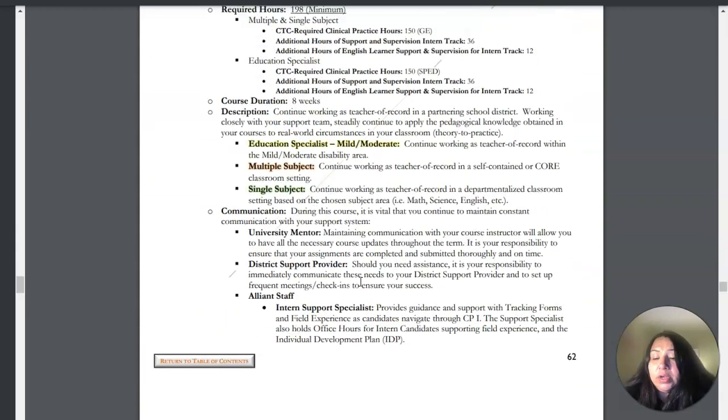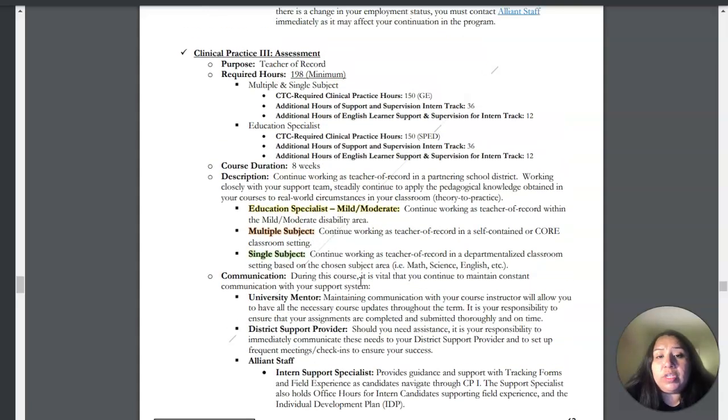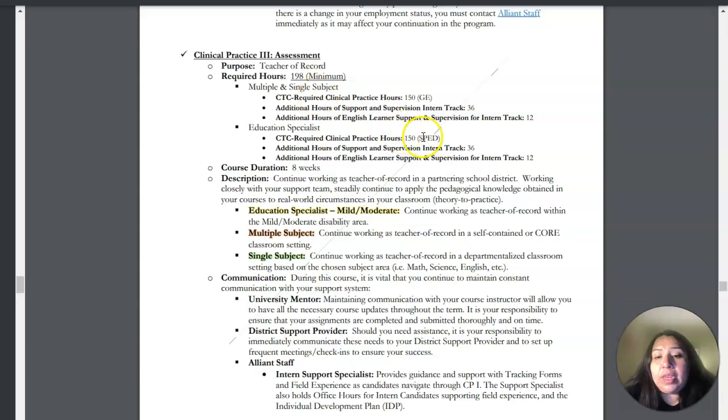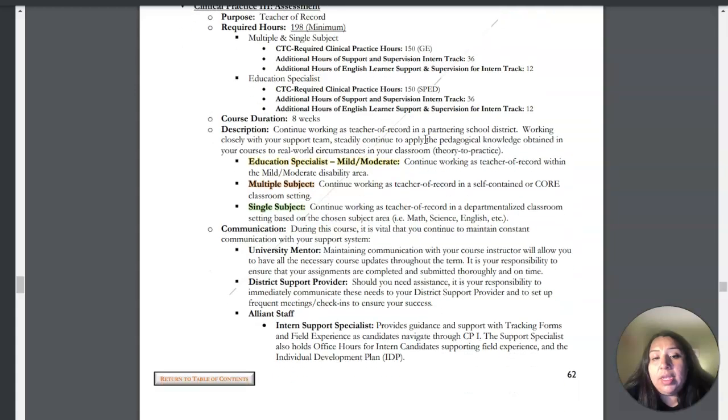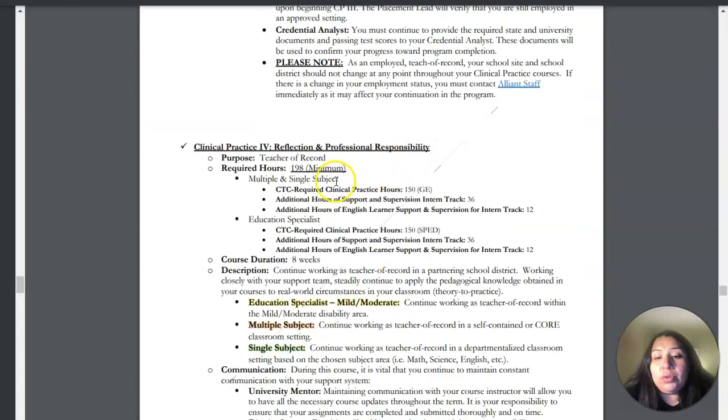Clinical practice 3 and clinical practice 4 are pretty much the same. Clinical practice 3 states that we have to do the 150 hours in special education, so we're not splitting it up with general ed. And also for clinical practice 4, 150 hours in special education. It gets a little confusing because I'm going back and forth between multiple subject and education specialist, but this is the one we need to be looking at.